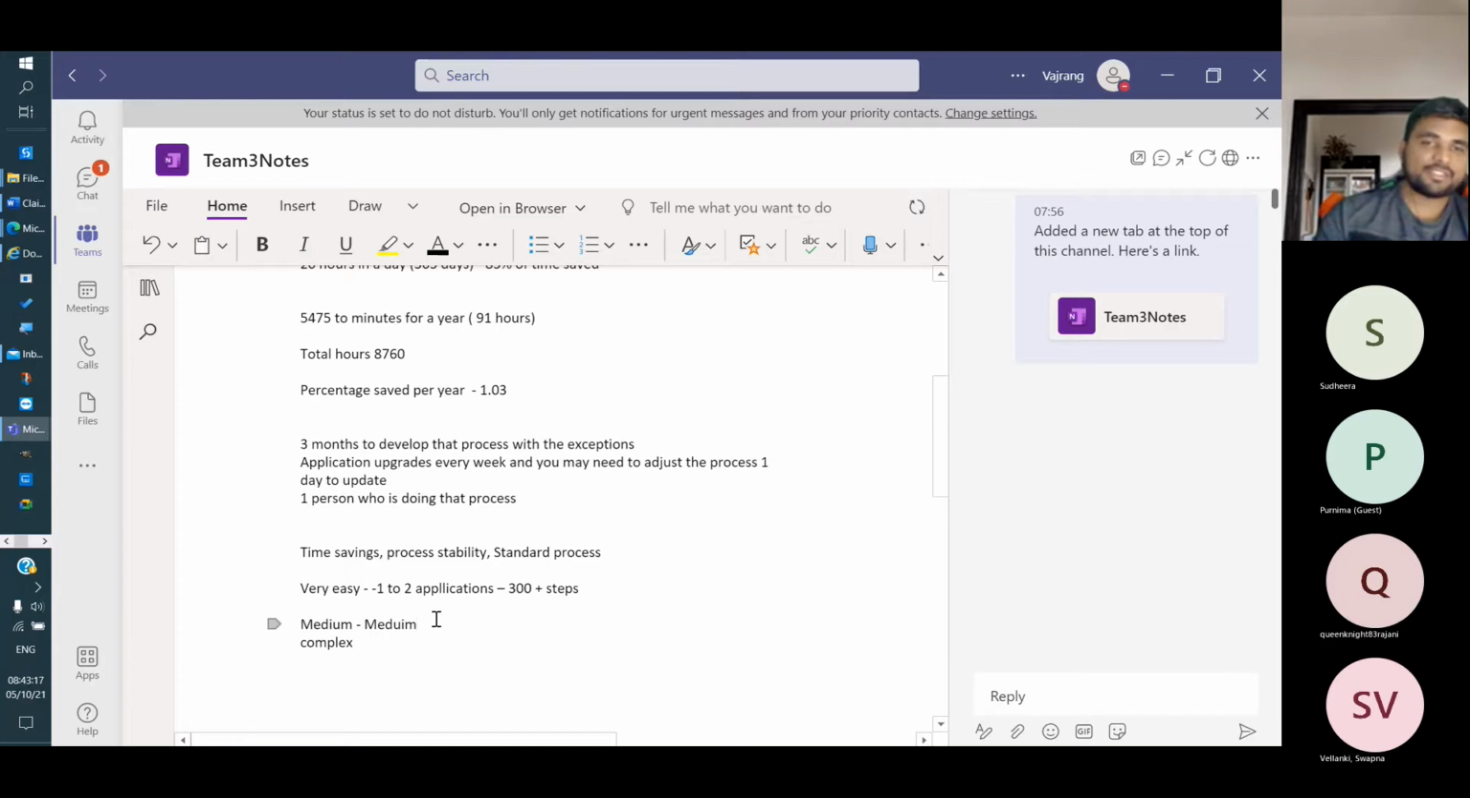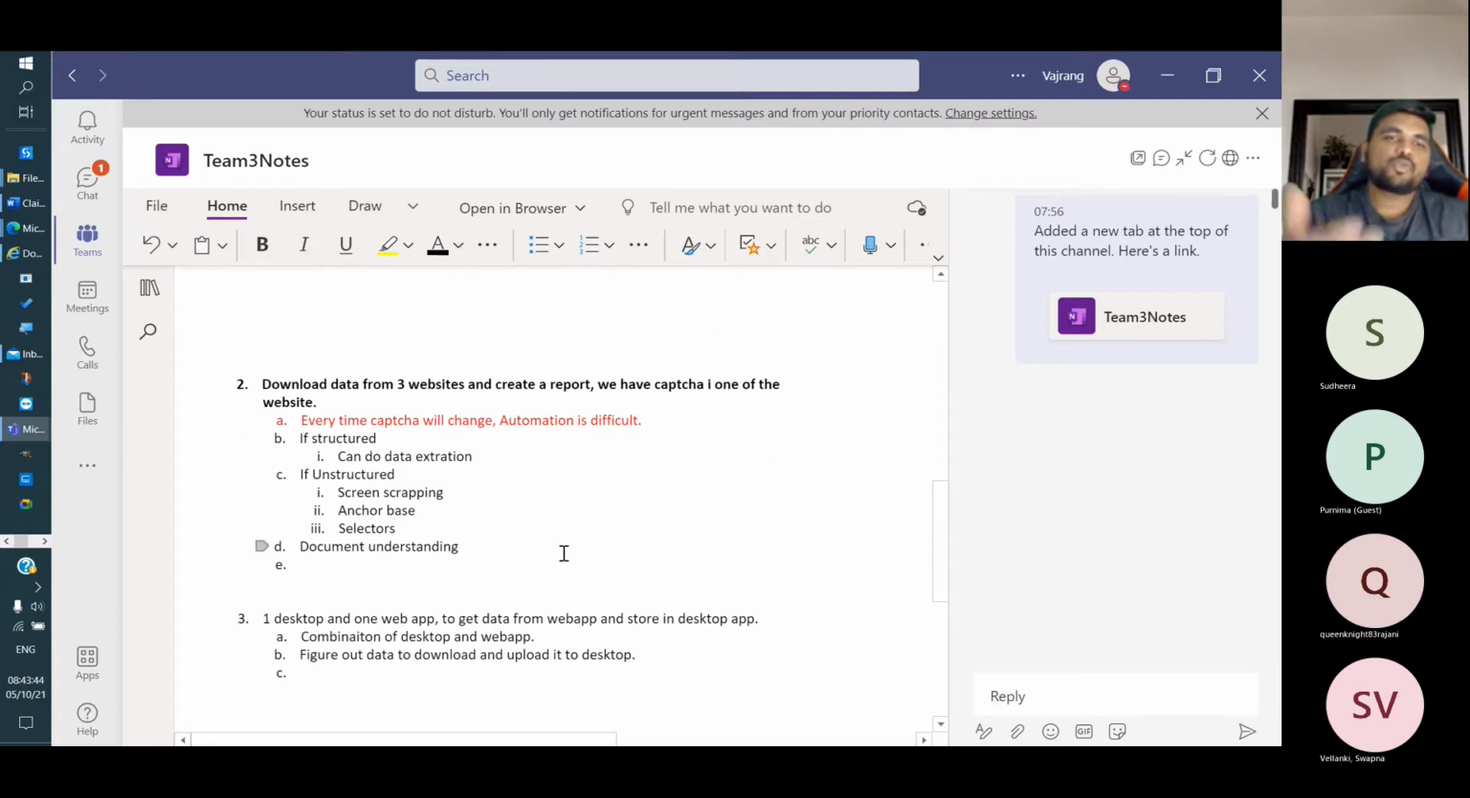Okay, and if it has 800 steps or 900 steps, then it will come under complex process. There are only 2 applications, but the steps that we are working on are more. So that will be coming under medium complex or complex. So understanding all these things, now you tell me what should I consider to calculate these 2 activities or these 2 workflows.